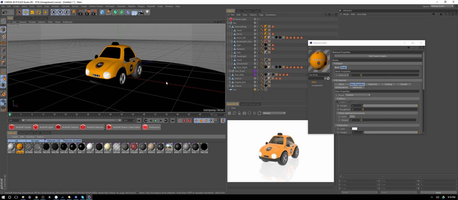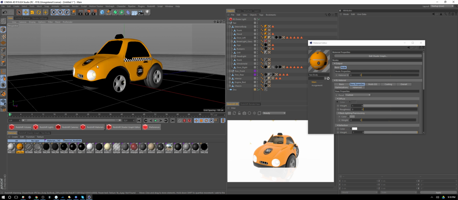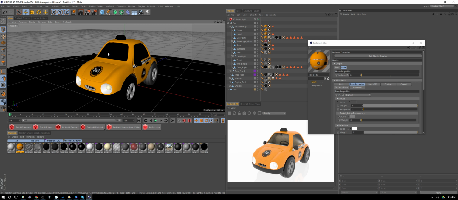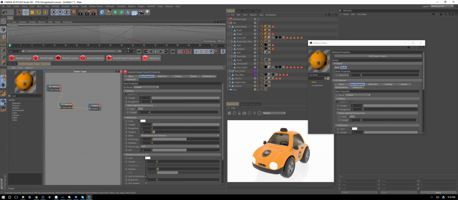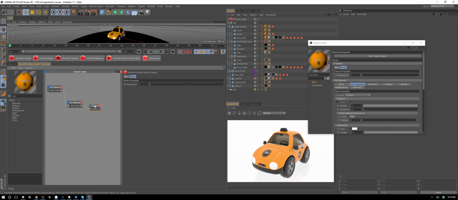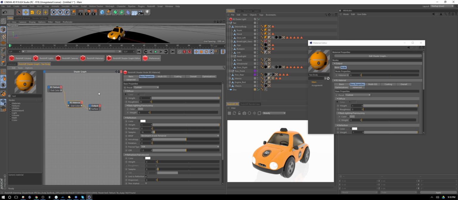Bring this down so everybody can see. And that's pretty much it to start working with textures. It's just one node to connect it, and you pipe it in right here, and you're good to go.